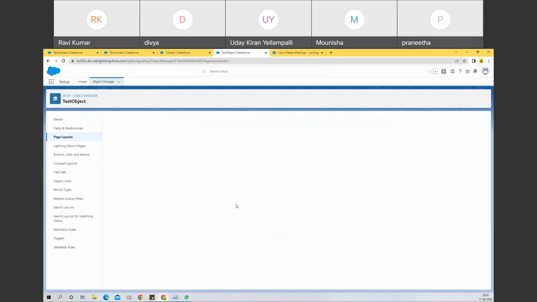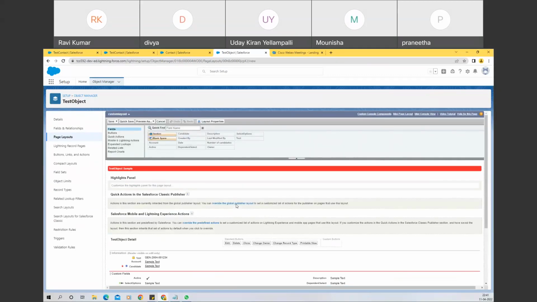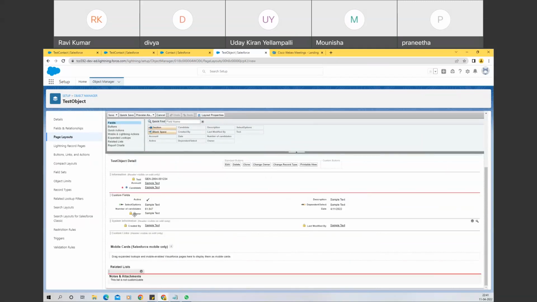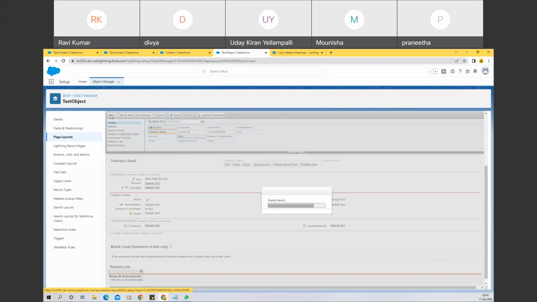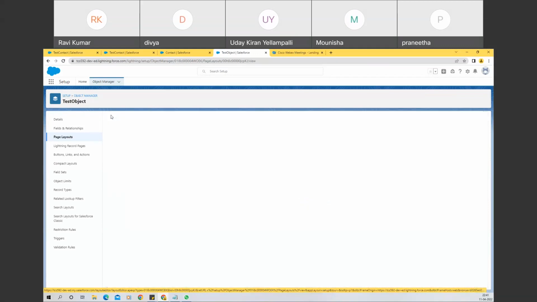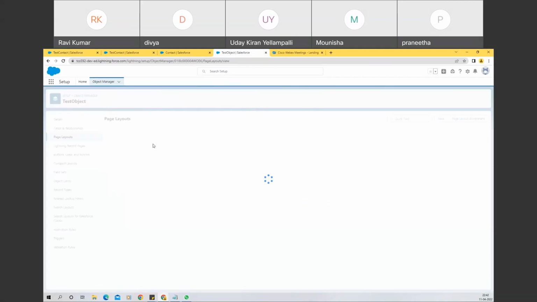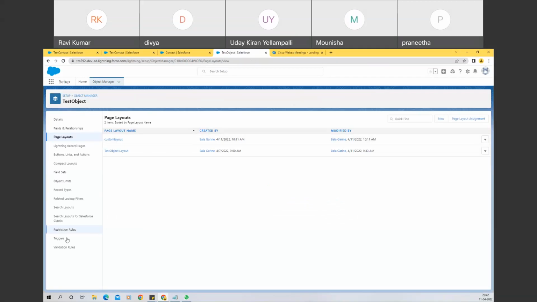I am creating another layout where I will remove whatever fields I don't want RAM to see. For example, I don't want RAM to see this date field, so I will remove it from here. Now I'm going to create the record types for the test object.